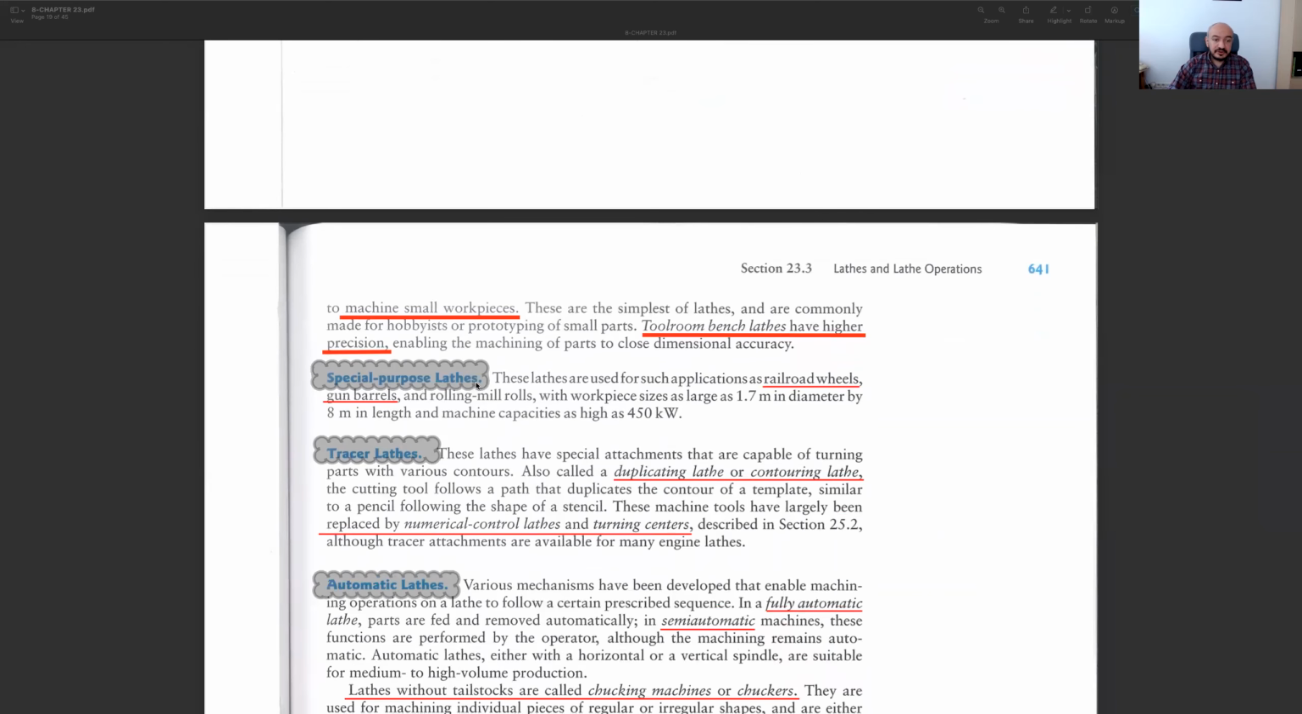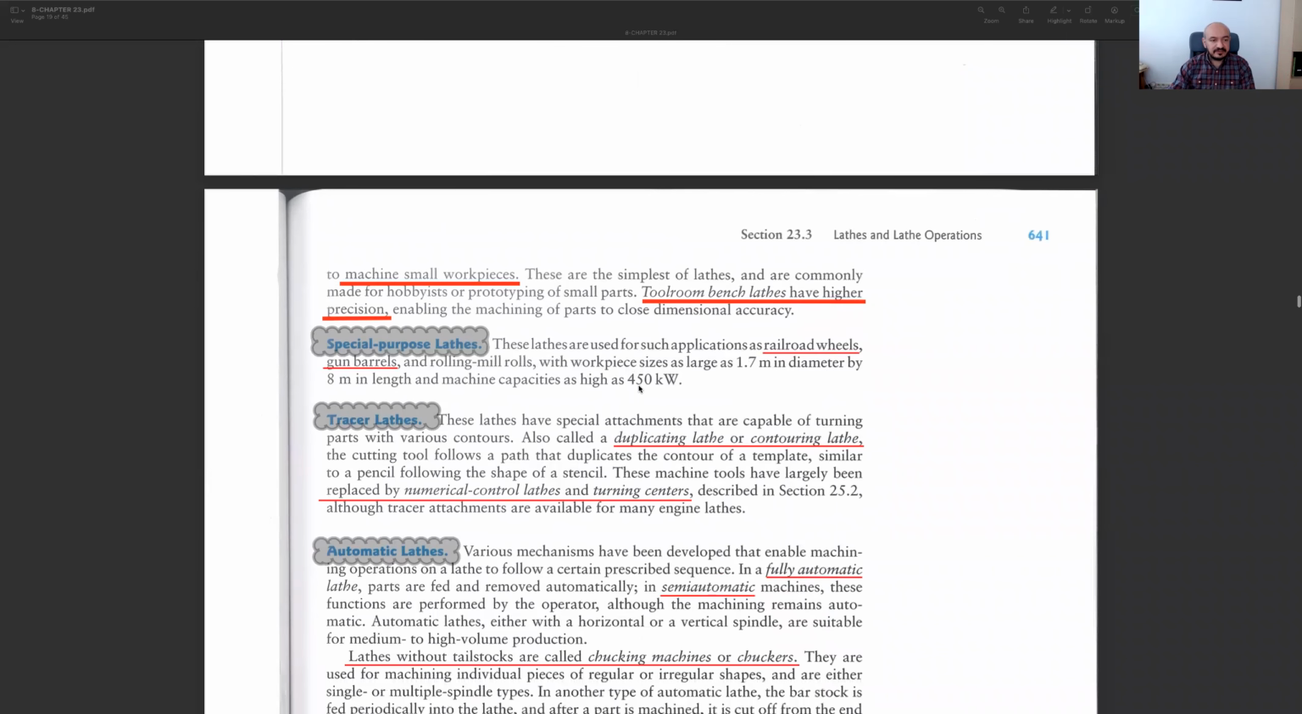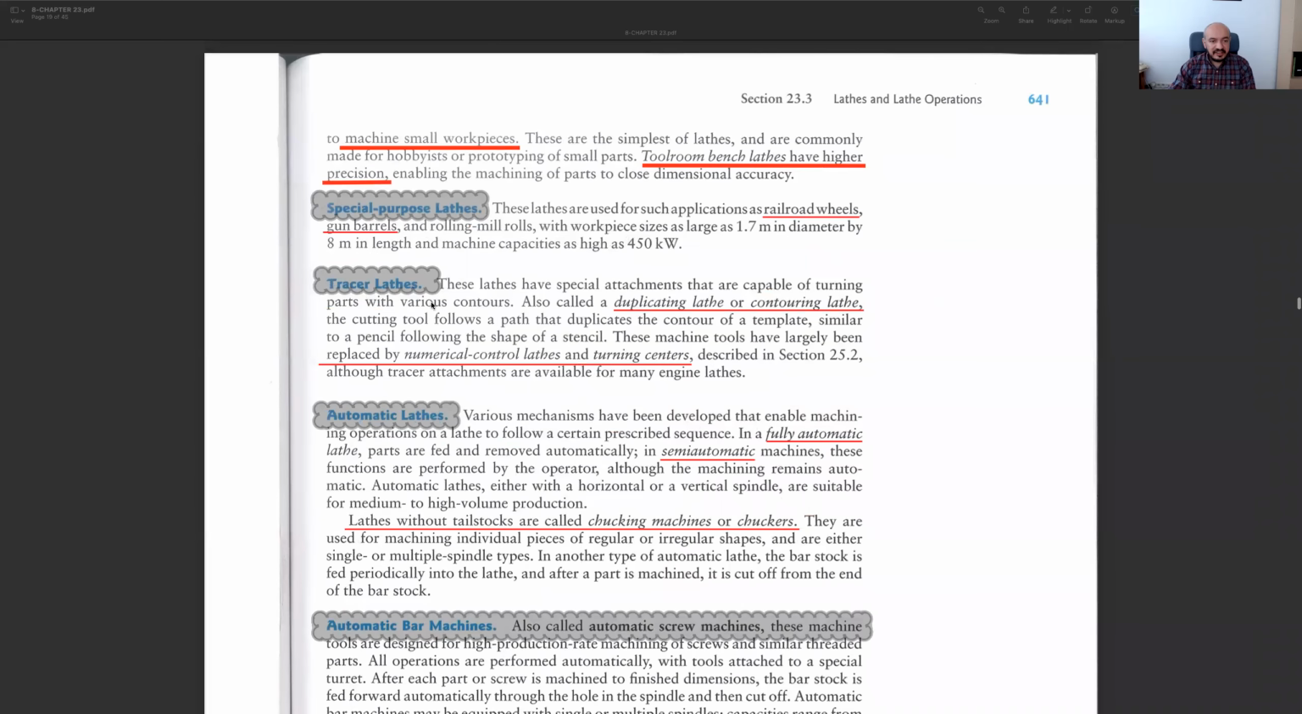Then we can produce any special machine depending on your resulting product. For instance, if you are machining railroad wheels, then as you know, they are quite huge, so you need to design a special lathe machine for them. Otherwise, the lathe machines in your company probably will not be able to do machining on these. Then we have tracer lathes.